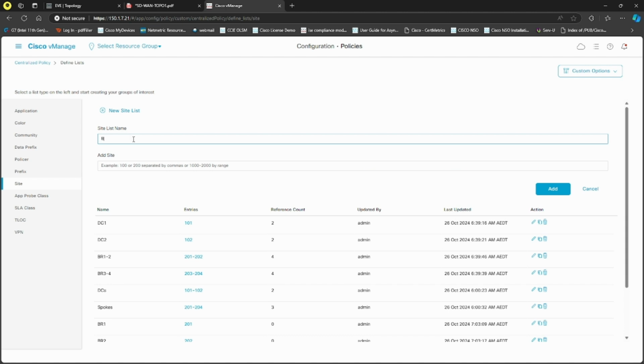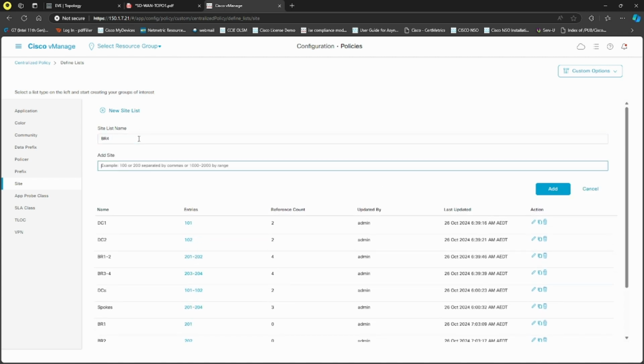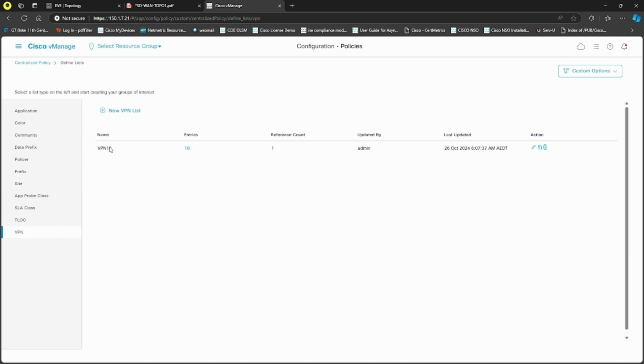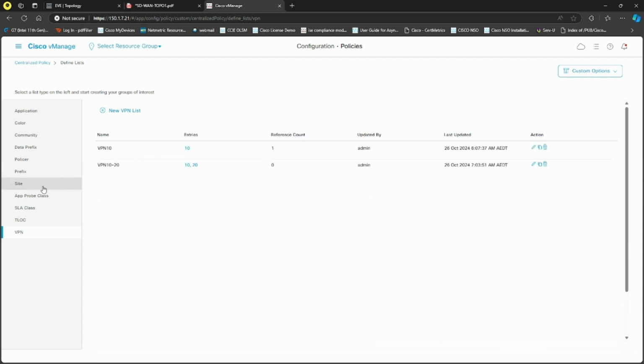Branch 3, 203, and branch 4, 204. And also I will create the VPN. 10 is already there, so I will create one VPN 10 to 20. I will select 10, 20 in one. Otherwise I have to select both of them, like branch 1 10, branch 1 20, individually. So I will just create both of them.